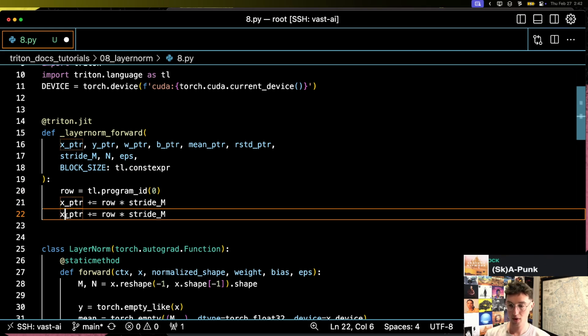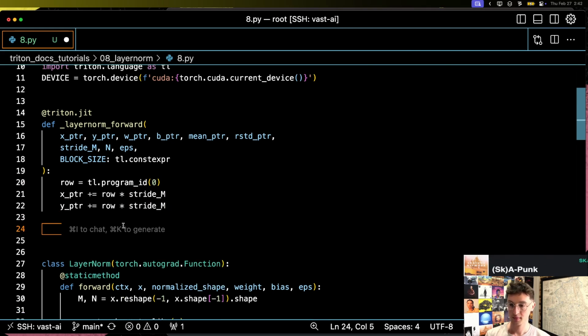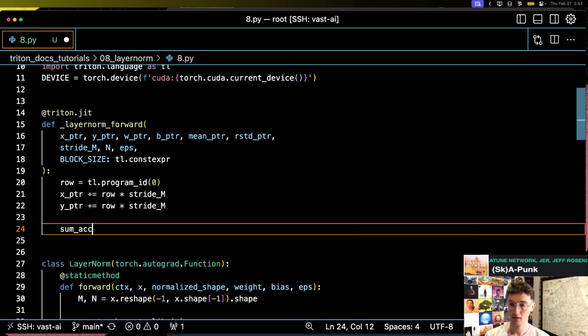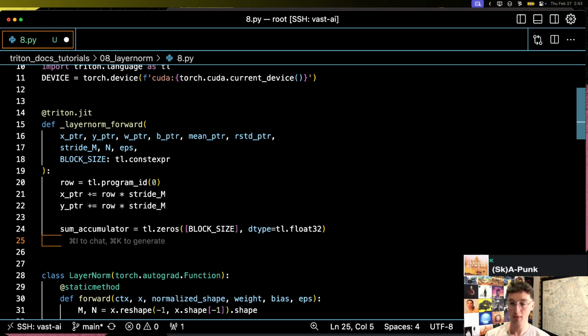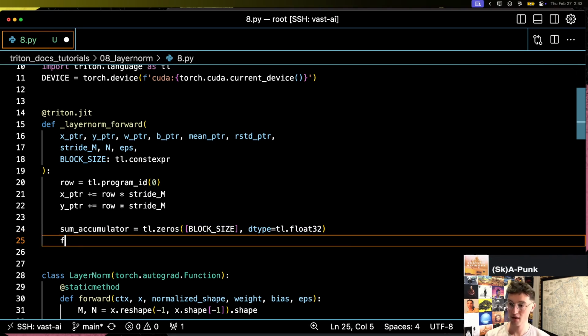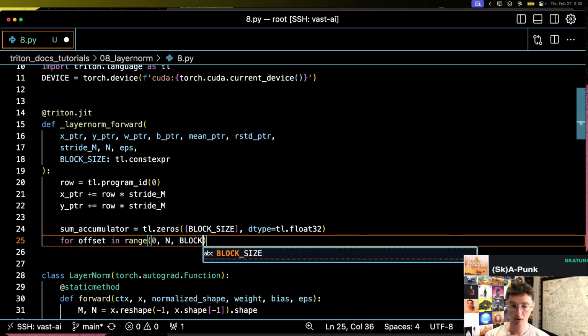Same thing with Y, right? I'm going to explain the mean one a bit more, and then we'll skip mostly past and speed through the variance and RSTD one. But we create an accumulator equals tl.zeros, block size, and dtype equals tl.float32. You usually accumulate in a higher data type than you actually want to store in. For offsets in range 0, n, block size.